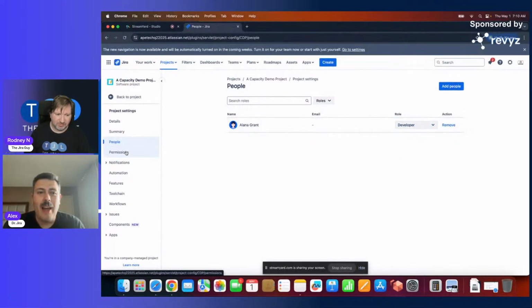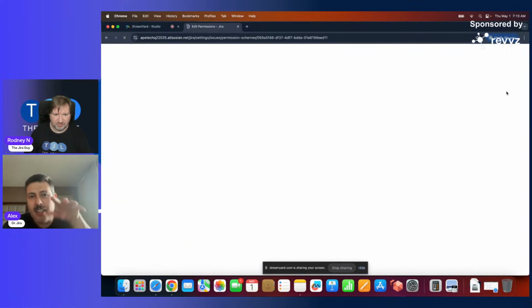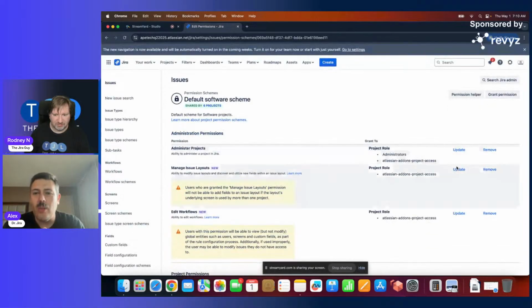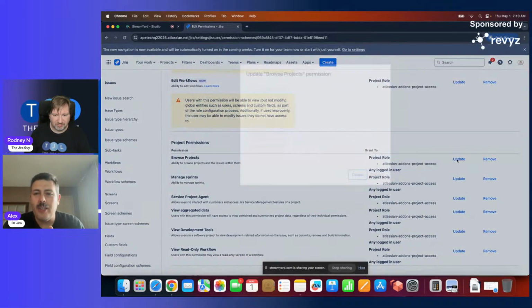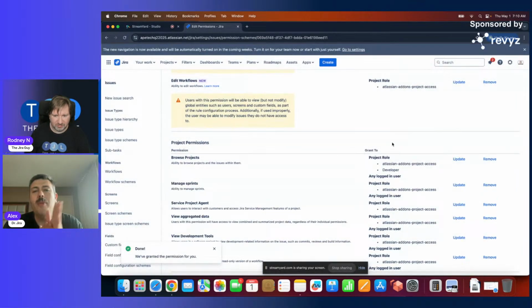Not yet. You have to go to the permissions, and in your permissions, you need to then embed and weave in that role. So for example, here under browse project, I can now go to the role and give the developer role that, and now my developers can browse and see this project. But it's a multi-step process to make the roles work correctly.